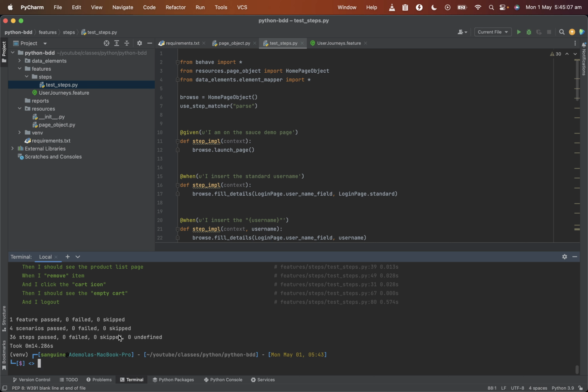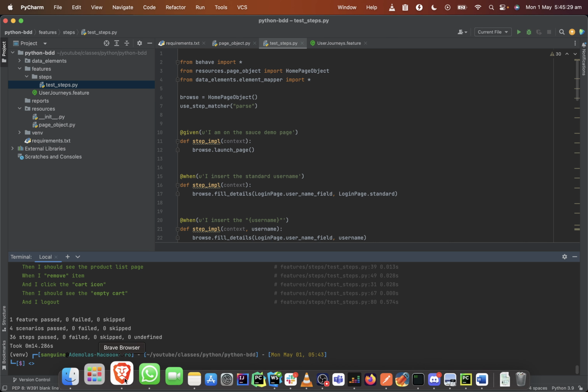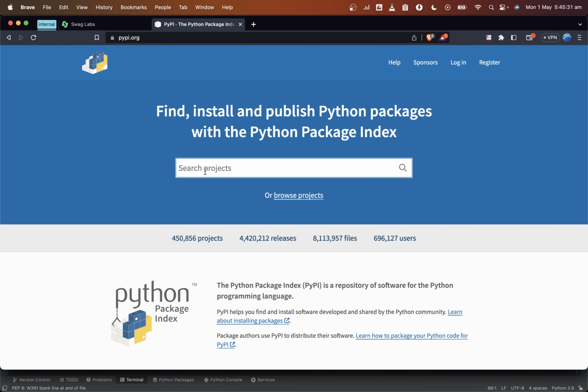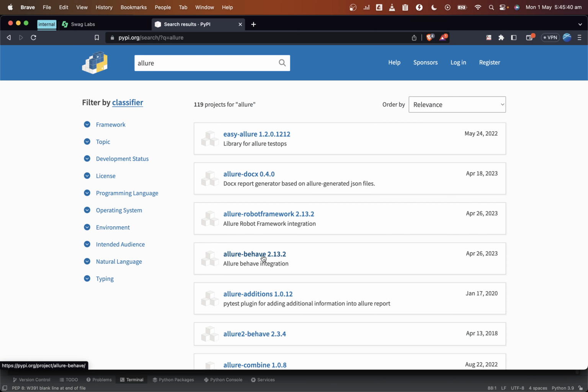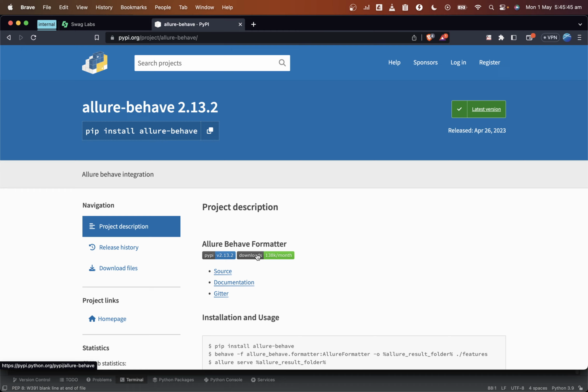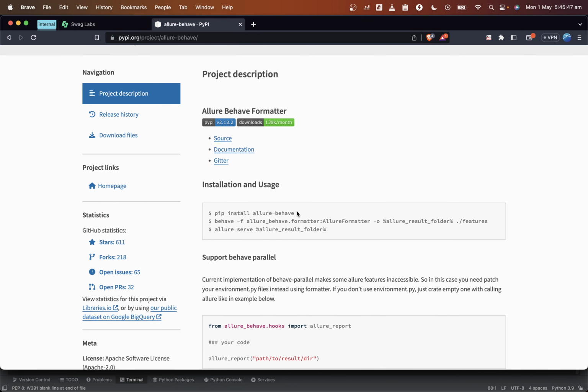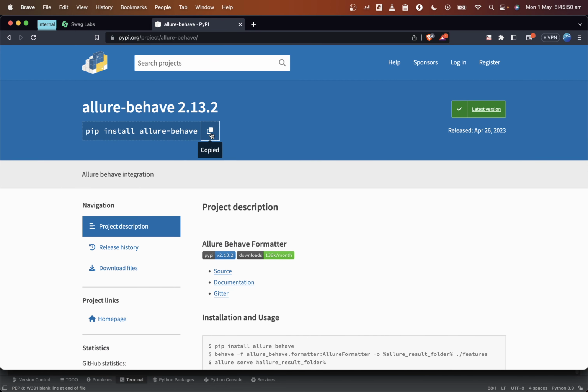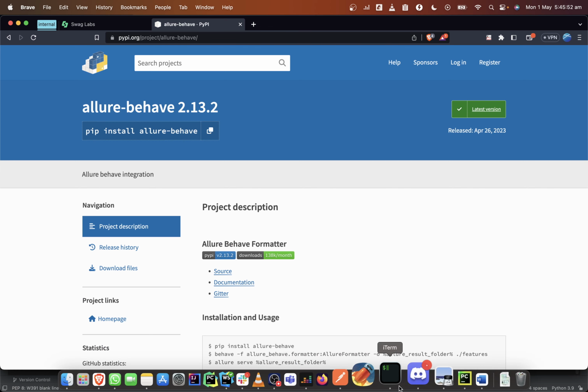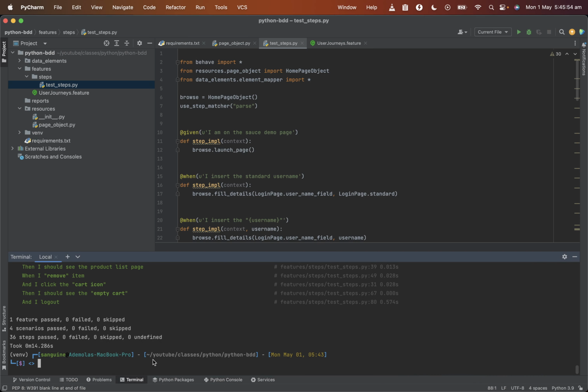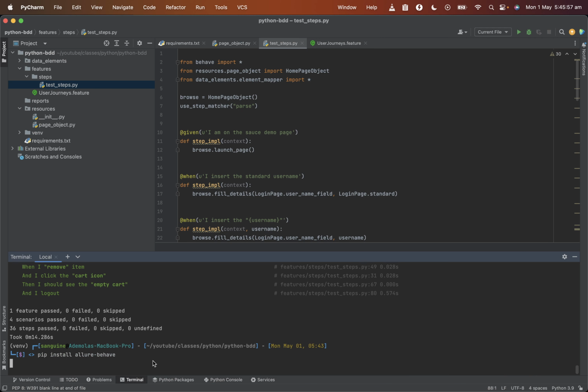So here we go. What we just need to do is go to our browser, on the pypi.org page, and look for Allure reporter here and see what we can get. The one for behave is what we need. So we'll pick this up, and it's quite simple. The instruction is here to install it. So we just come here and paste that in and we install.